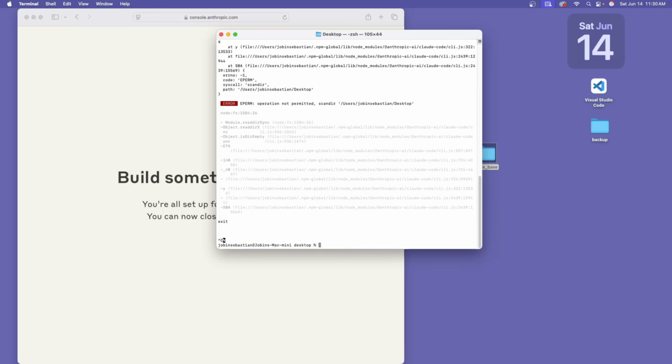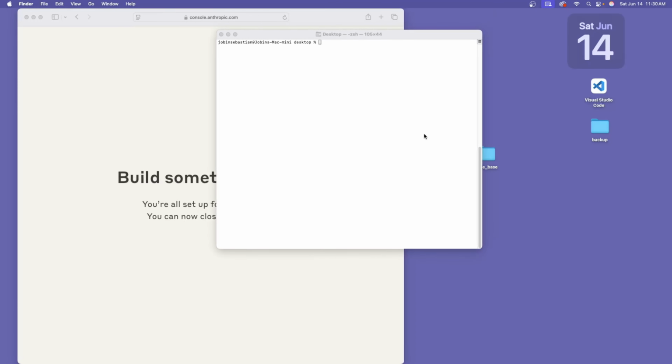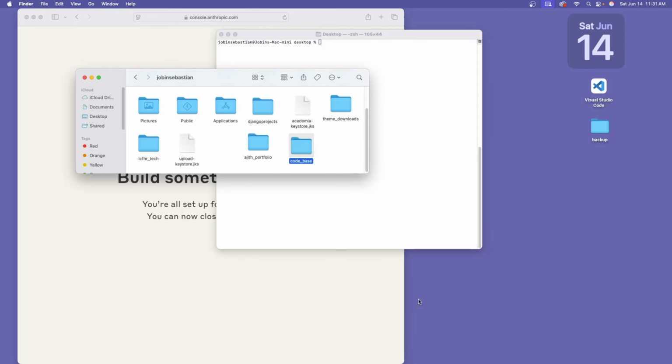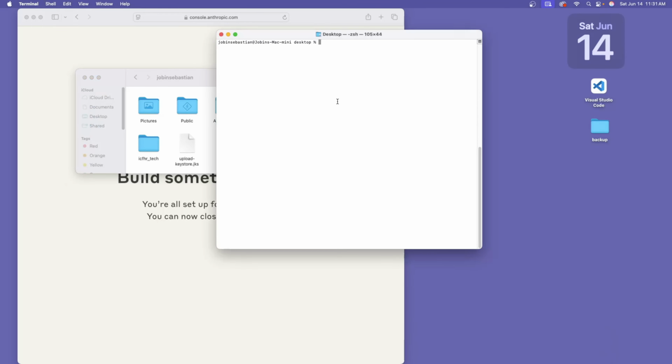Okay, press Ctrl C to exit. Let me clear this. Okay, and let's go with some other folders. Let me open my computer here. Okay, and inside my users, let me create a new folder, or let me move that folder into my users. Okay, and now I can open that here in my terminal.